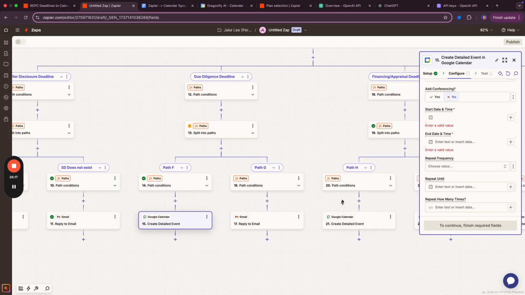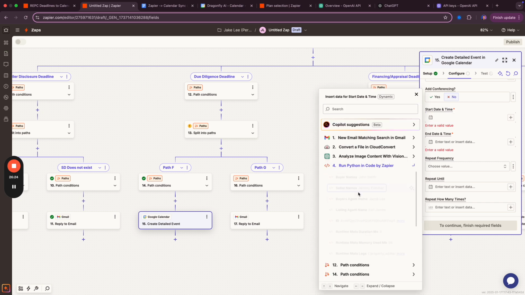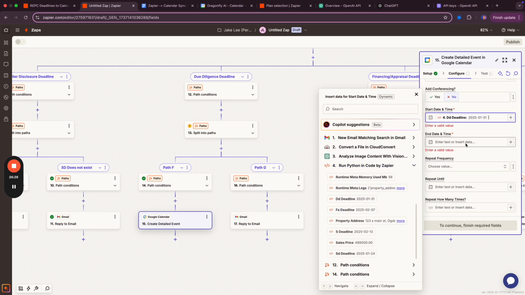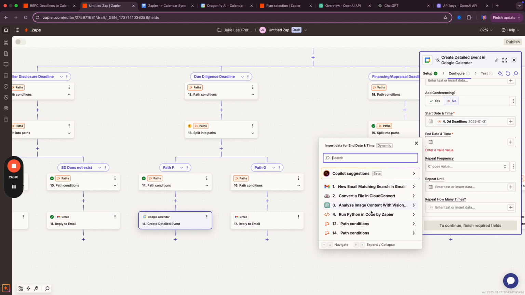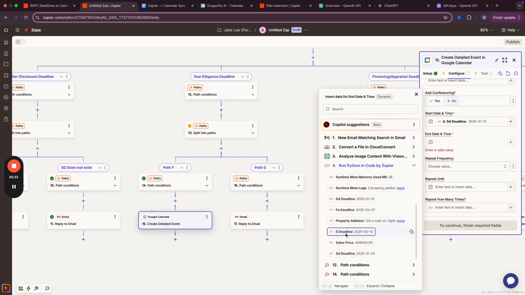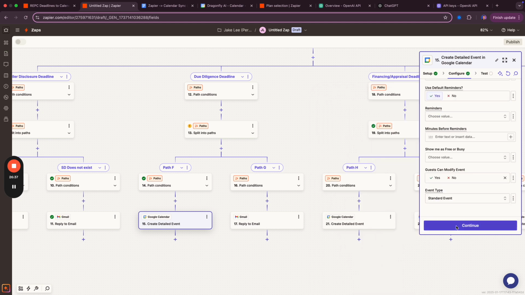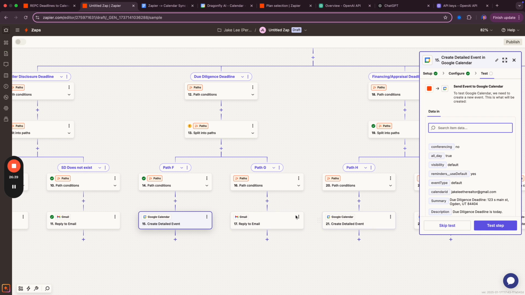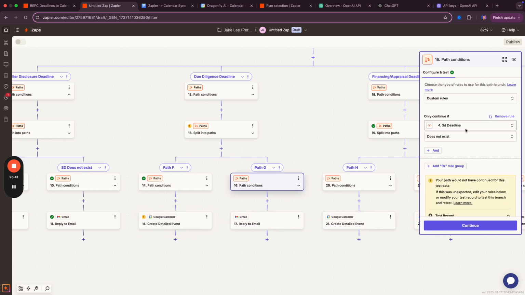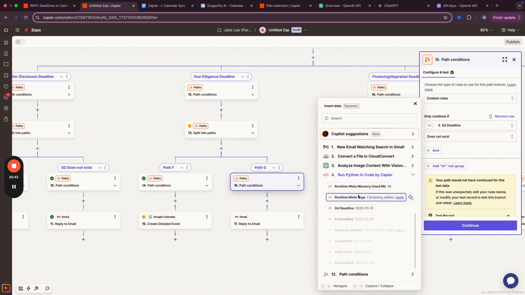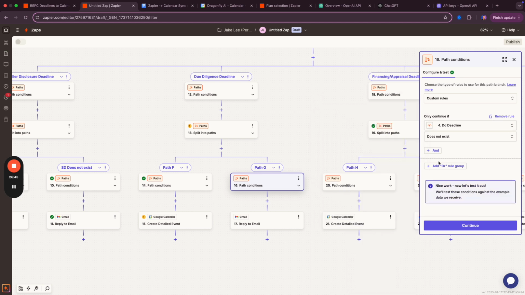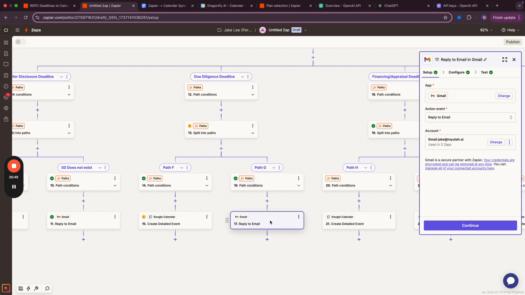Python. Oops. Python. Due diligence deadline. And same thing here. Python. Due diligence deadline. Okay, and then everything else we can keep exactly the same. So we'll move over here. We'll say if due diligence deadline does not exist, we continue down here.